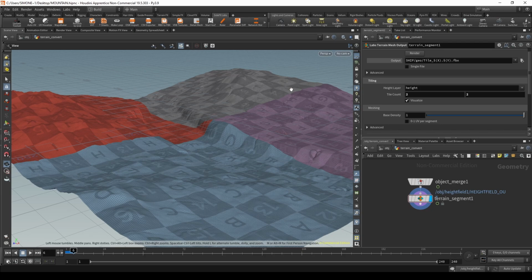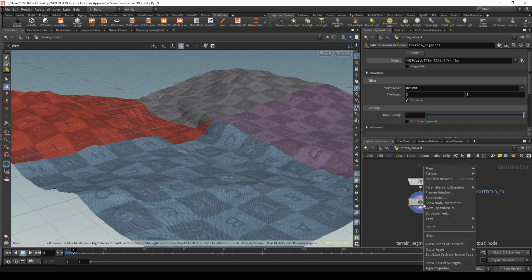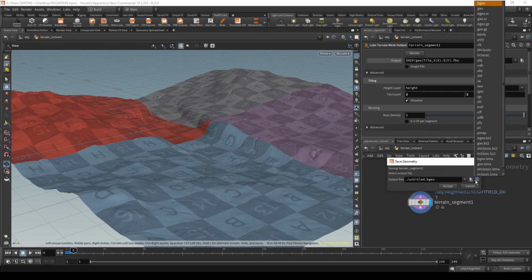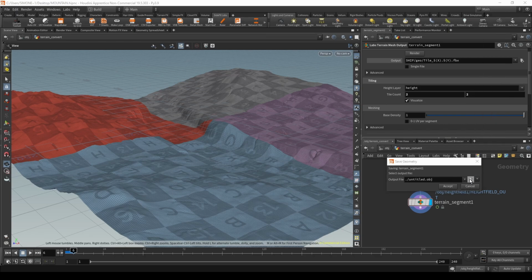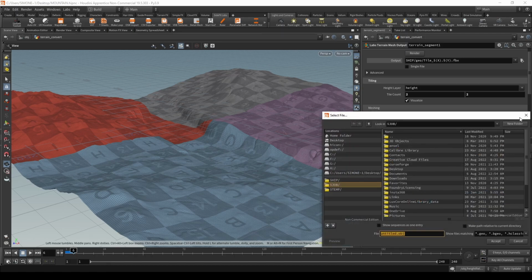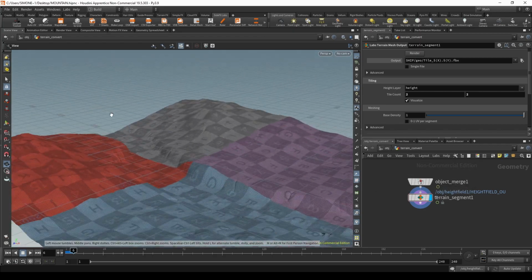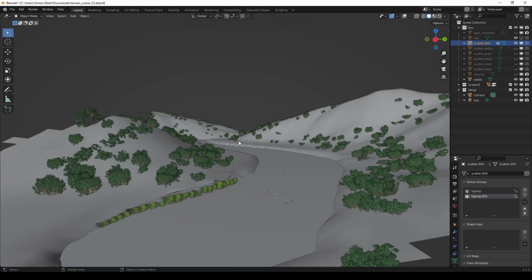Yeah, so now we have the converted terrain, and now you're wondering how do we export. As far as I know, you can only export OBJ with the non-commercial Apprentice version. So the way I do it is I right click on my terrain, and I go to save, and I go to geometry, and then I choose OBJ, and then you select your file path here. So you basically just save the OBJ, and depending on how high poly this is, of course, it will take some time to export. Yeah, so now we've got this, and then you just import it into Blender.